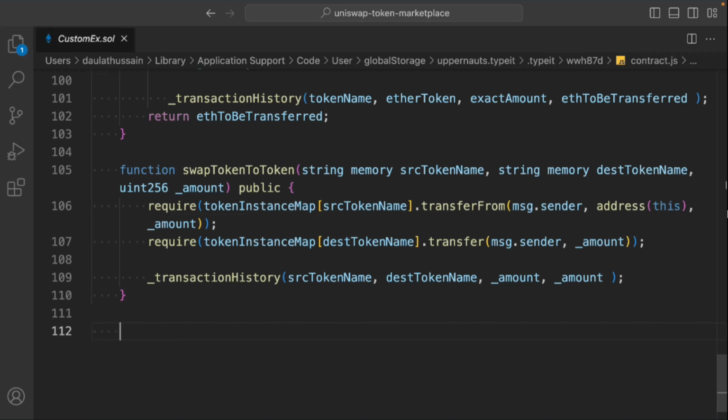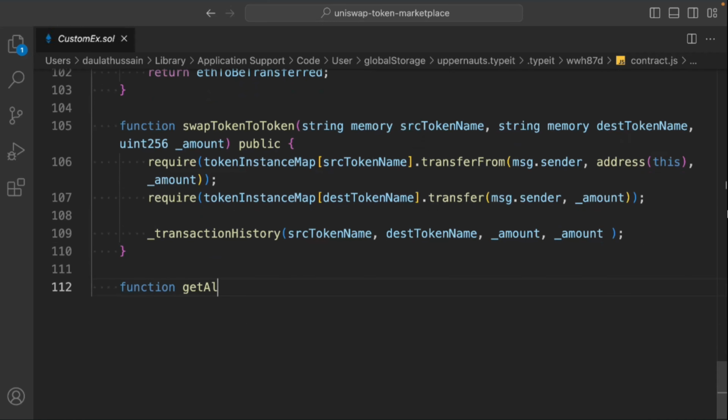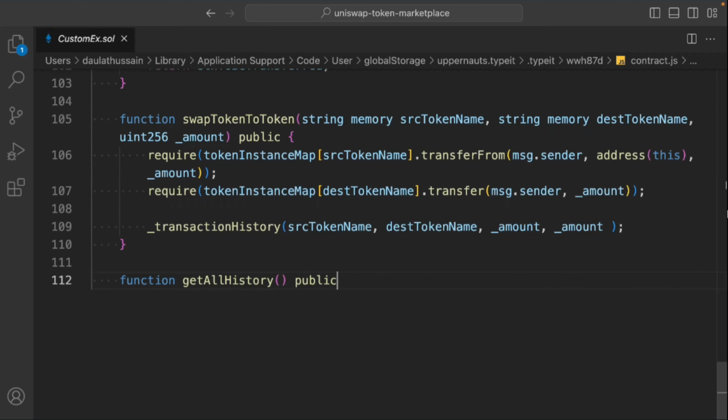Now let's move ahead and work on the next function. Let's call this function getAllHistory, and this will allow us to get all the transactions which the user has done in our decentralized exchange, which we can fetch and display in our front end. So let's call this getAllHistory. We'll say public view returns, and it's going to return the entire history struct memory.